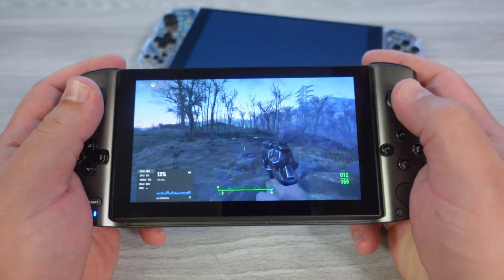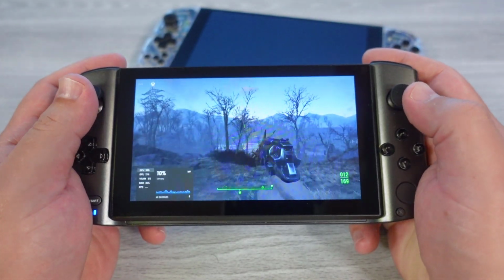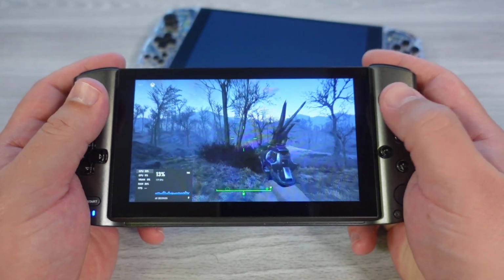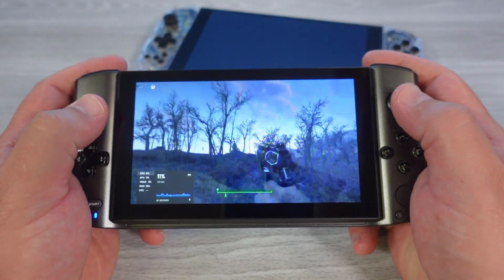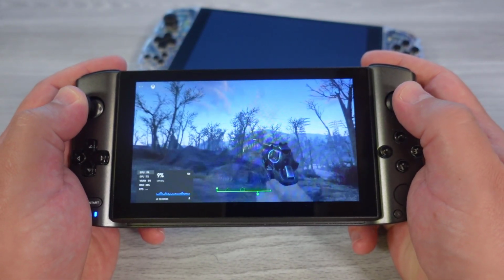So here I am loading and running Fallout 4. Now I did play this a little bit. It was included in Xbox Game Pass. I never owned Fallout 4 on Xbox. I do own it on PC. But Game Pass is legitimately a really cool service.